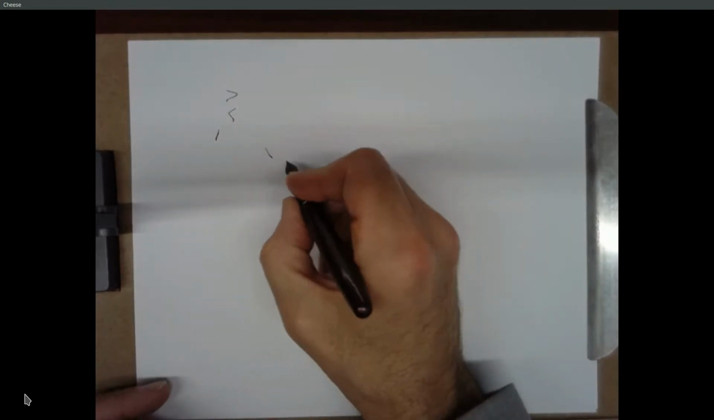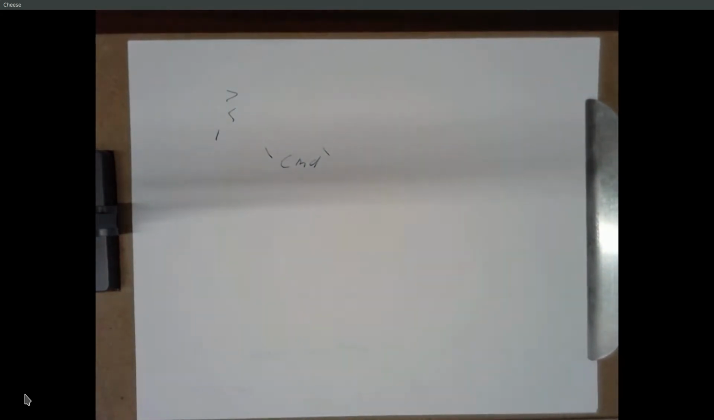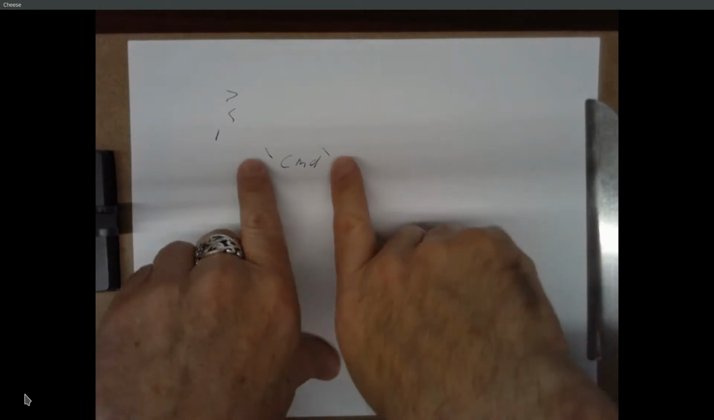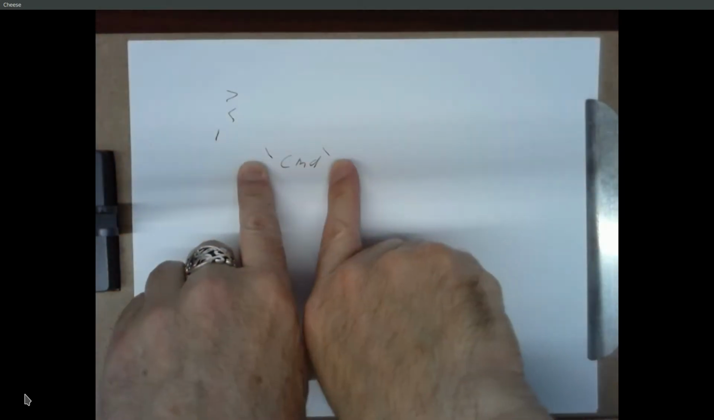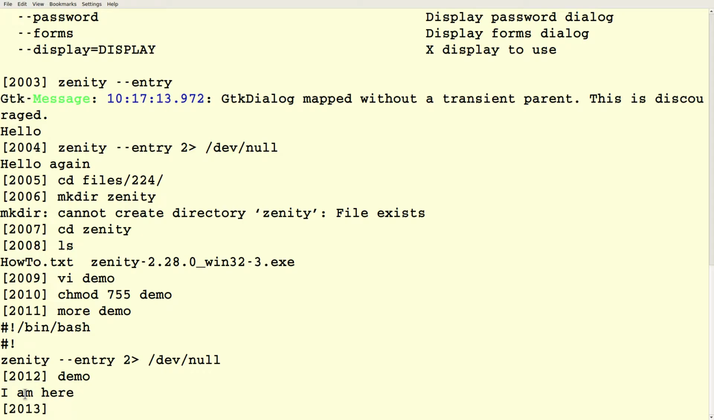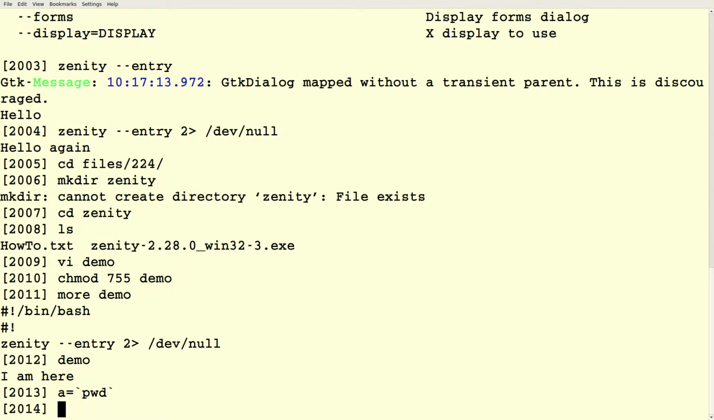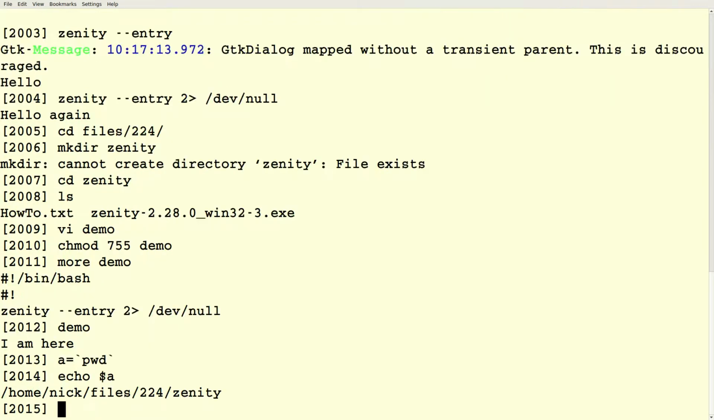Remember when we talked about types of quotation marks? Remember backquote command? So if you put a command in back quotes, this basically gets replaced with the output of the command. So if I say something like A equals backquote PWD, A is a variable that's now equal to the result of that PWD command.